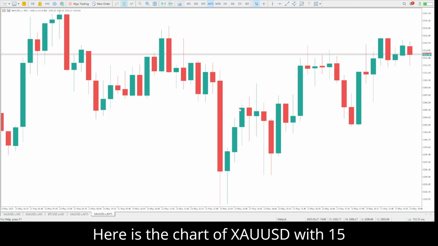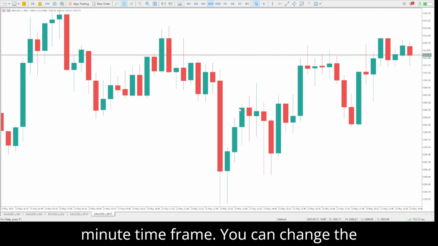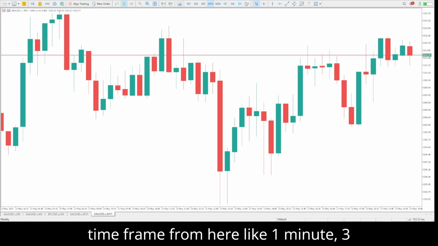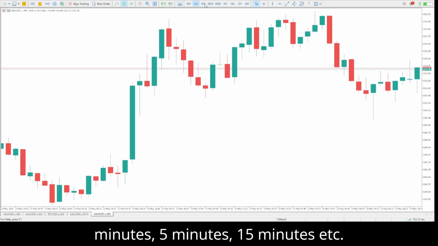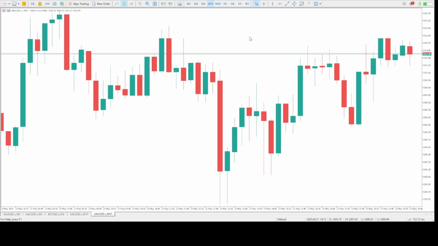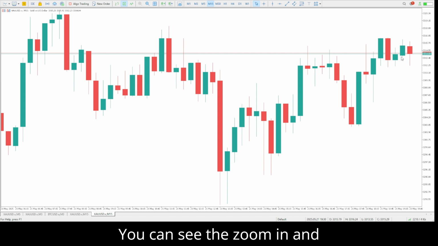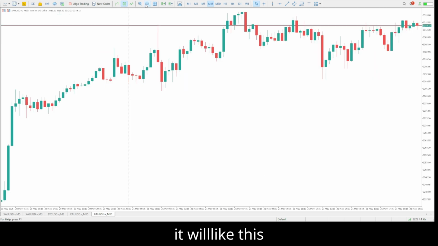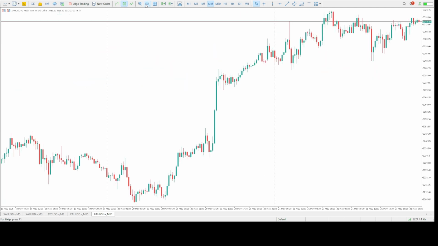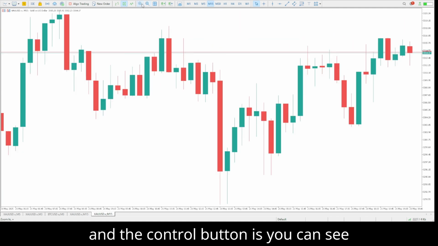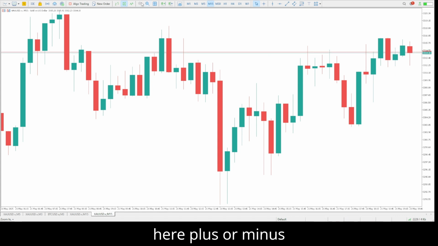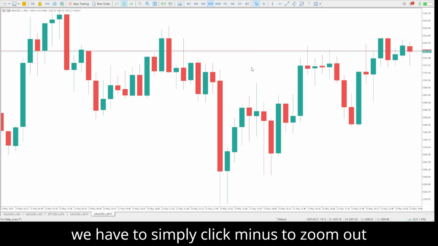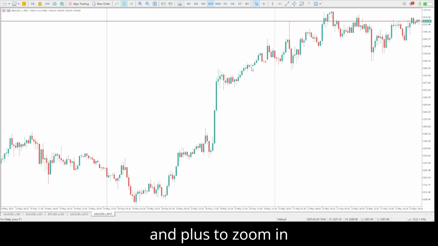Here is the chart of XAUSD with 15-minute time frame. You can change the time frame from here like 1 minute, 3 minute, 5 minute, 15 minute, etc. You can see the zoom in and zoom out here. If we zoom out the chart, it will look like this. And the control button is, you can see here, plus or minus. We have to simply click minus to zoom out and plus to zoom in.